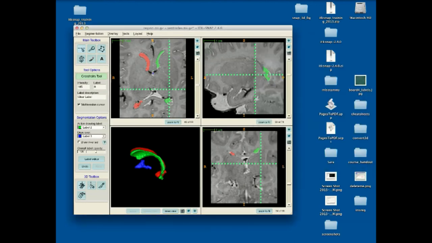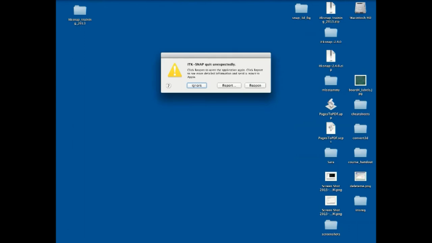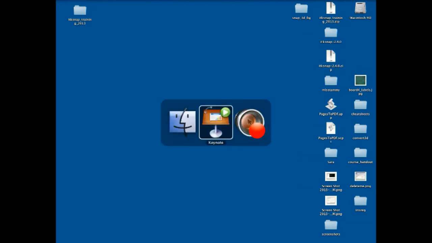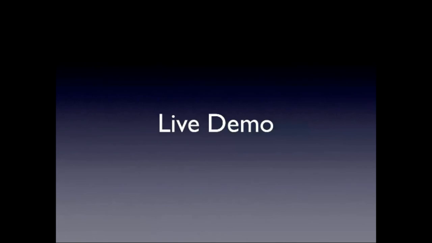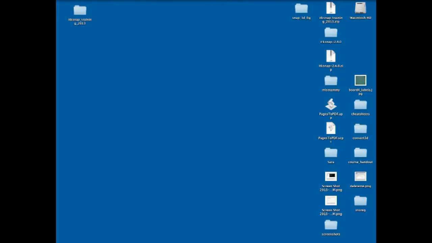Okay, so I think that was all the questions that I got. Now we're going to switch gears a little bit, and we're going to start talking about Convert3D. Phil Cook and Sandy Das are going to take us through the initial and more advanced usage of C3D.